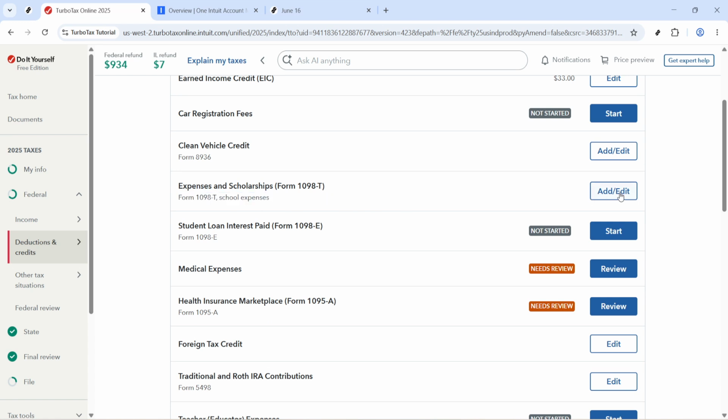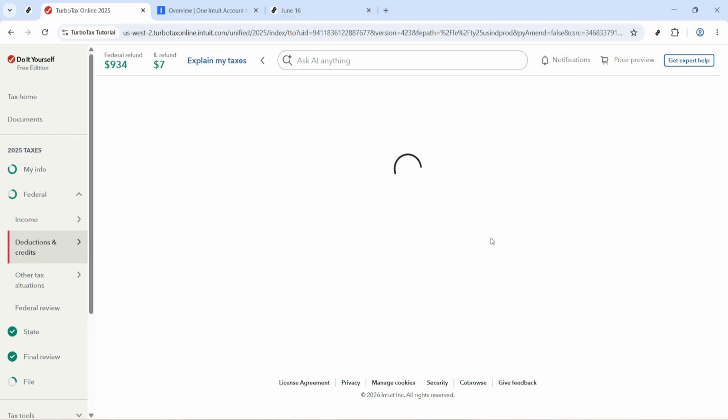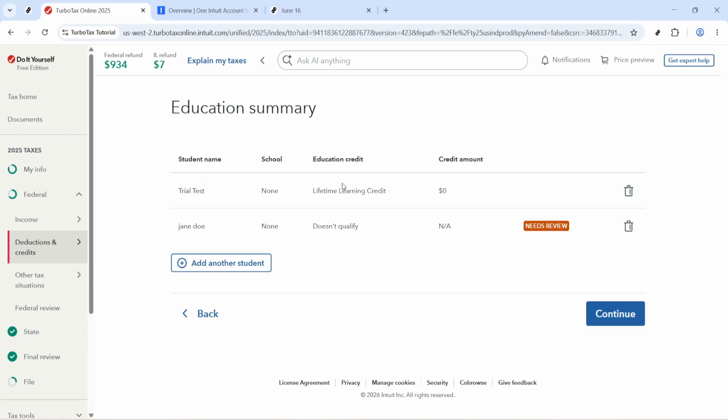After opening that section, click Start. This begins the interview for your education information and lets TurboTax guide you through entering the amounts from your form. From here, you'll typically be able to input the information exactly as it appears on your 1098T, along with any related scholarship or qualified education expense details.